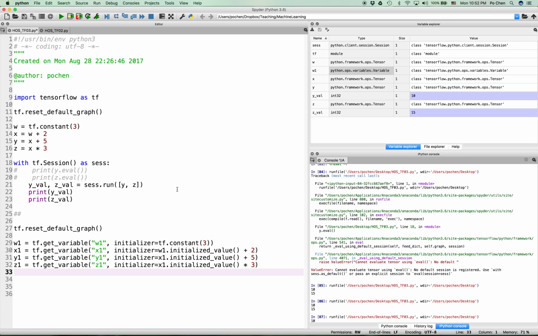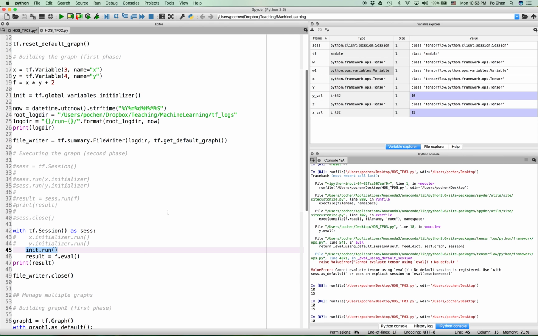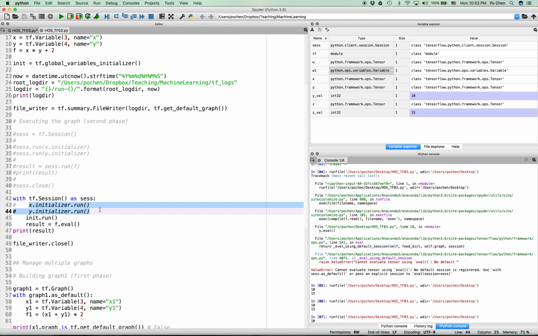And now we can open a new session and do some graph runs, with tf.Session() as sess. Before the graph is executed for the first time, every variable must be explicitly initialized, either by calling the initializer on each of the variables, like what we did in the commented code in the previous video, where we call the run method on the initializer of each variable. That's one way of initializing variables.